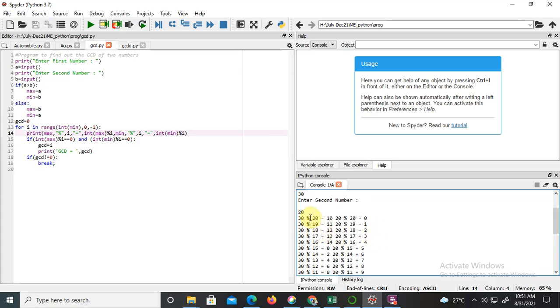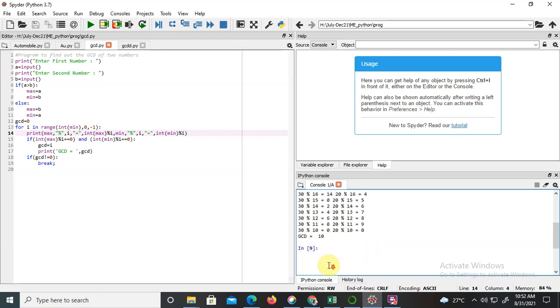So by decrementing 1, 20 becomes 19. We are dividing the maximum number and minimum number by 19 again, but we are not getting remainder 0. So we are doing it one by one. Again decrement 19 by 1, that is 18, but we are not getting remainder 0. Now we are getting remainder 0 at 10. When the number is 10, then 30 remainder 10 and 20 remainder 10 are both 0. So the GCD is 10. The answer is 10.